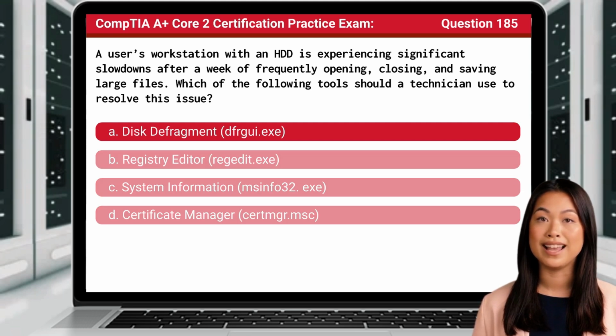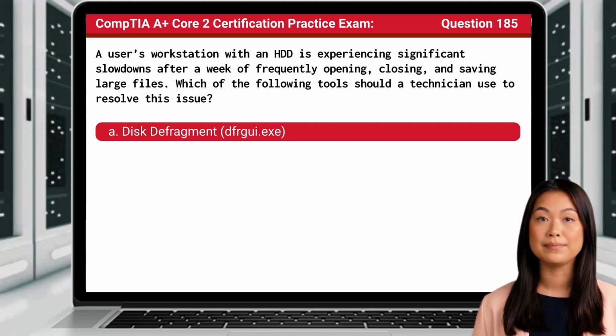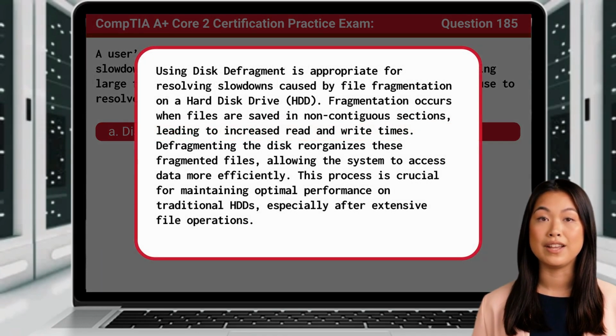The answer is A. Disk defragment. Using disk defragment is appropriate for resolving slowdowns caused by file fragmentation on a hard disk drive (HDD). Fragmentation occurs when files are saved in non-contiguous sections, leading to increased read and write times. Defragmenting the disk reorganizes these fragmented files, allowing the system to access data more efficiently. This process is crucial for maintaining optimal performance on traditional HDDs, especially after extensive file operations.